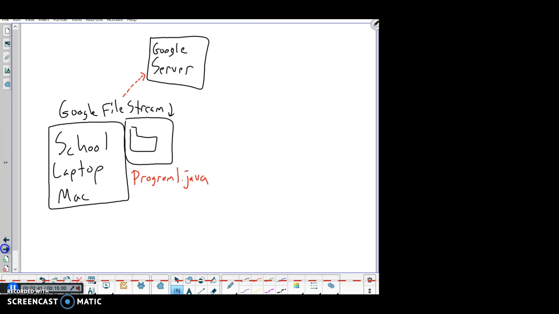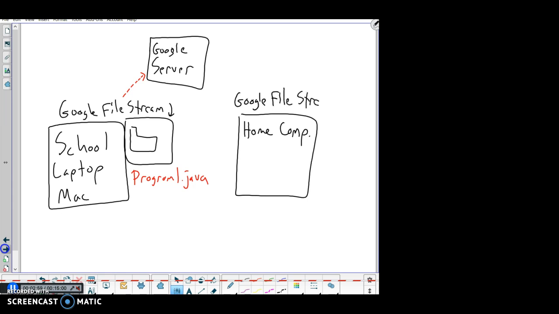All right, and then what will happen is, when you go home, you'll use your home computer. Okay, and this can be a laptop, a desktop, really anything. And again, you'll install the Google File Stream. Alright, and you'll need to hook it up to your school Gmail account, right? The first time you run the file stream, you have to log in with your school Gmail account, and then it'll start to sync files.